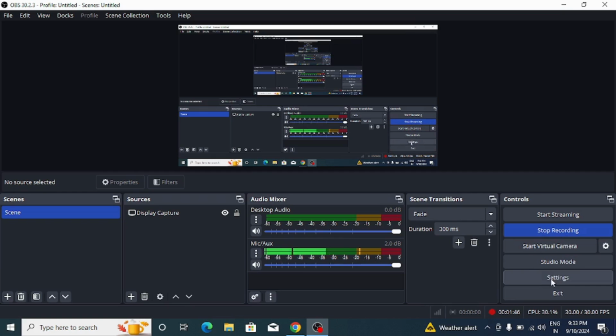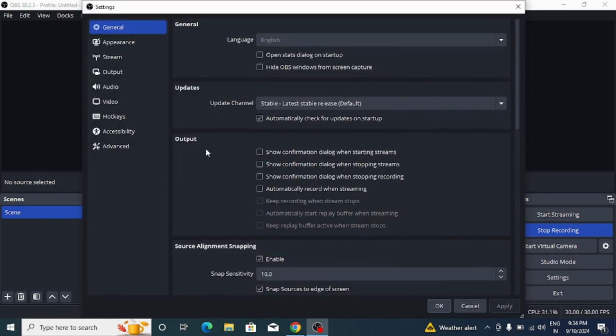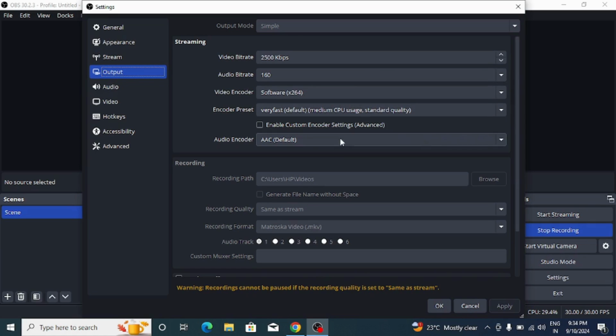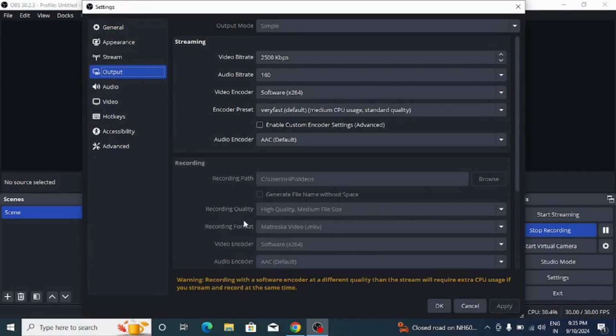For this, just go to the settings button. Under settings, you can see the output option. Just click on the output tab, and here you can see various options are available. One option is recording quality, and by default it is the same as the stream. You have to change this option. Here I have selected high quality, medium file size. Earlier it was the same as the stream one, but now I have changed it to high quality, medium file size. After that I have clicked the apply and OK button.